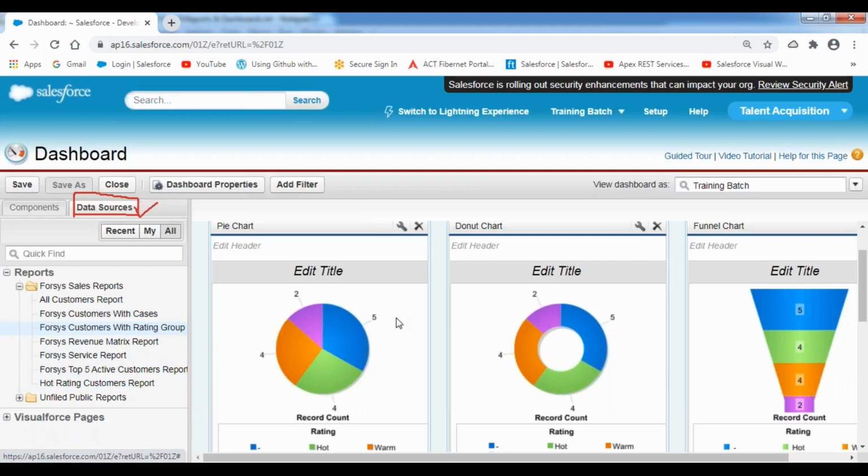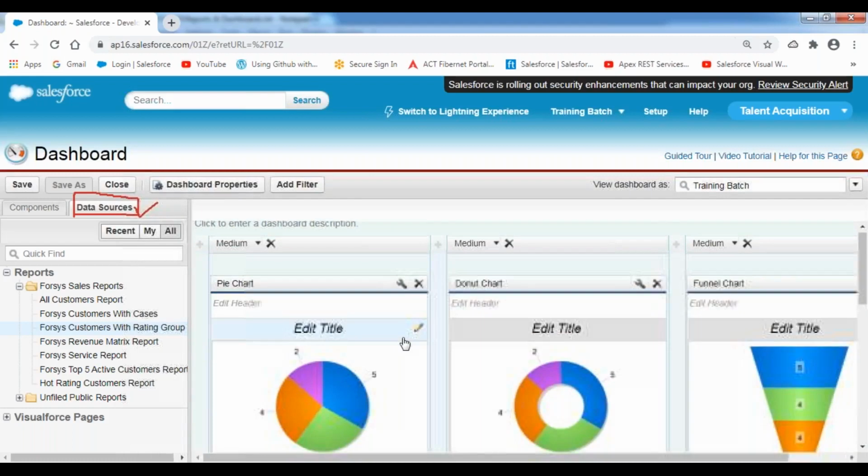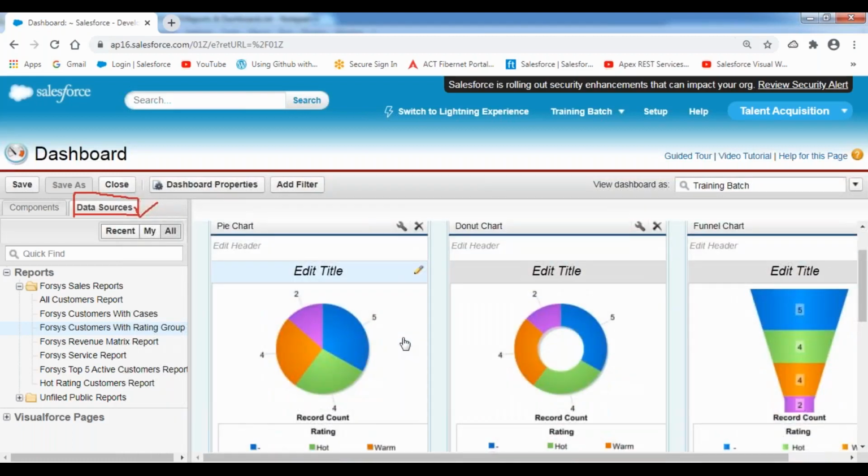So the same report I have given as the input for all these dashboard components. The same report has been represented in different formats. Why? Because a few people can understand pie chart format, a few people can understand donut chart format, a few people can understand funnel chart format, and a few people can understand horizontal bar charts, vertical bar charts, all these formats. So for that, I want to represent the same report in different chart formats over here.